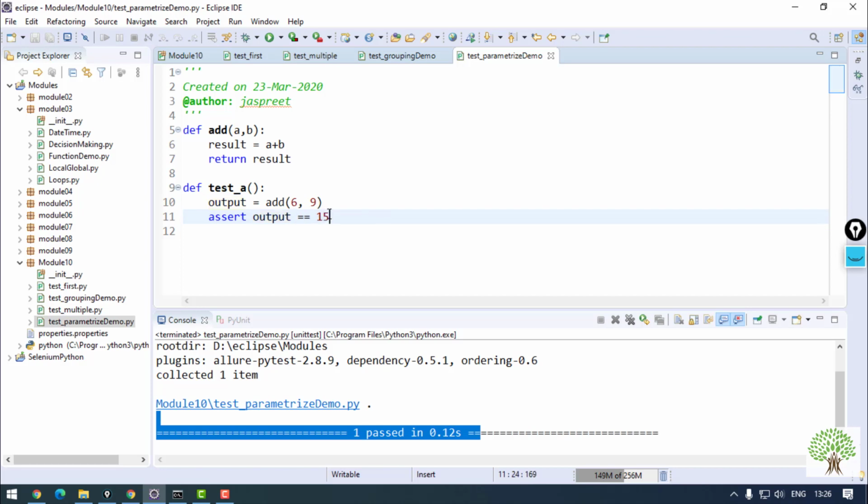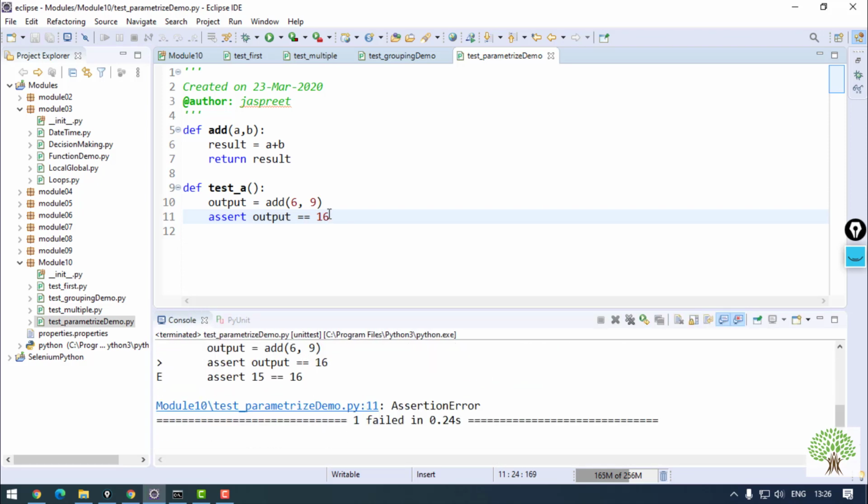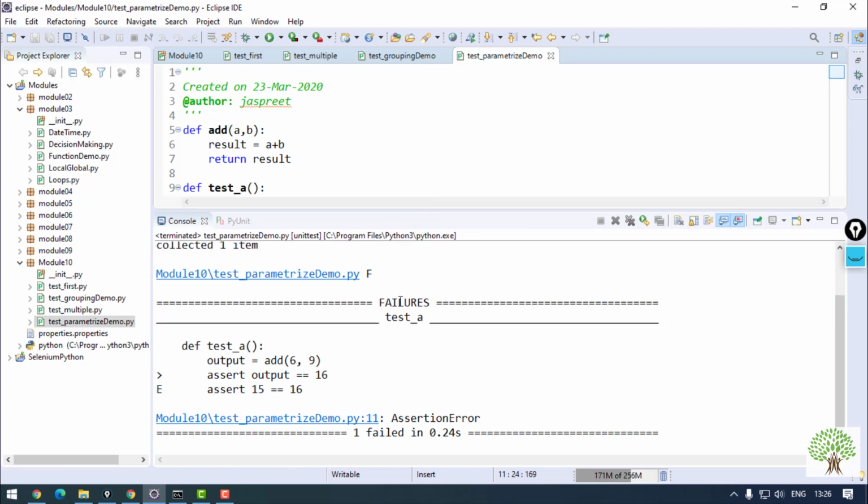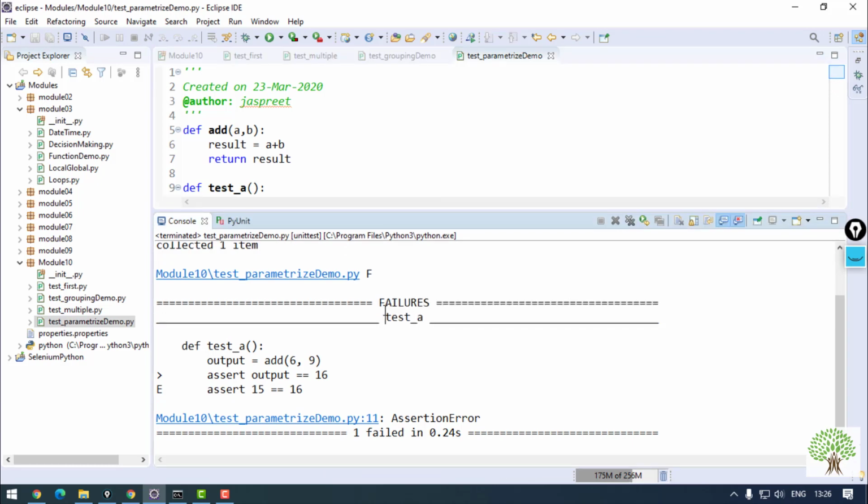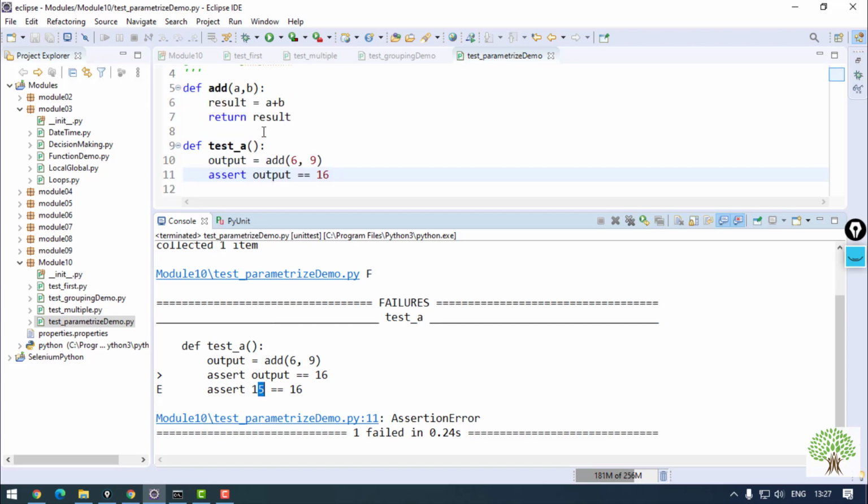Now what if instead of 15 I give some incorrect comparison? It will give you an error. You can see over here failures. In the failure, it will also tell you in which test code the error has come, where the error is coming. After that, it will give you an arrow where the error actually occurred. It will show assert output is equal to 16, that is what I have given. Now it's comparing the expected result with the actual result.